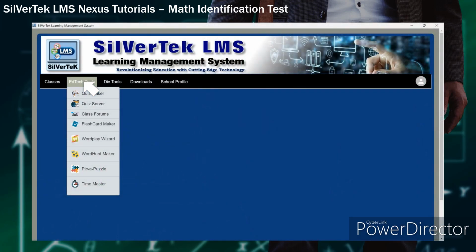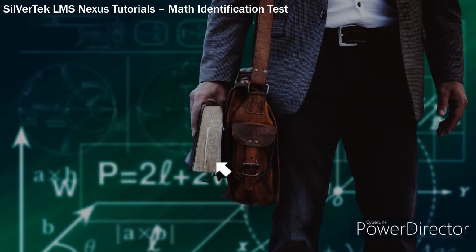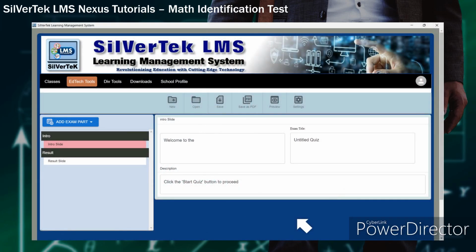Click on the EdTech tools to show the menu. Select the Quiz Maker. The system will lead you to the Quiz Maker tool. Here you can edit the name of the quiz.